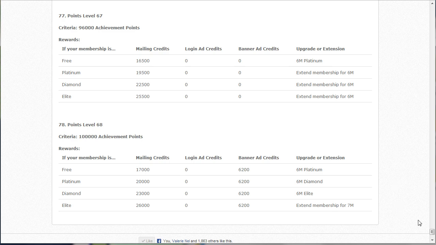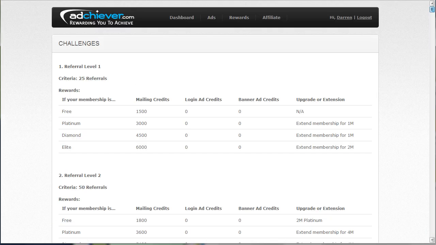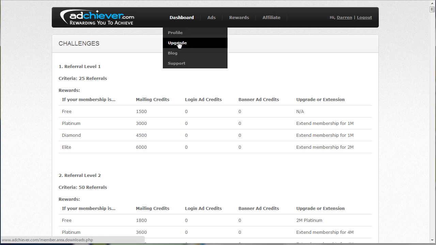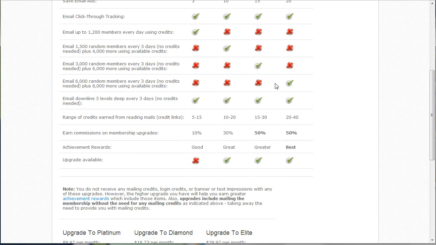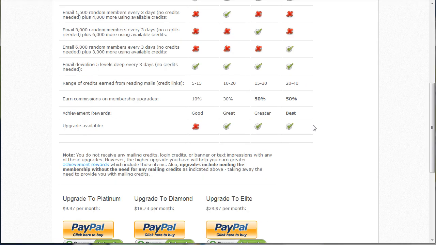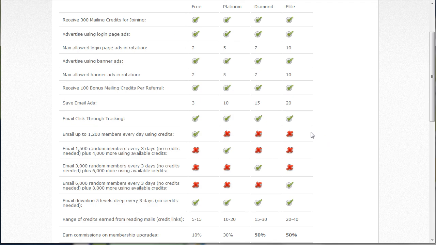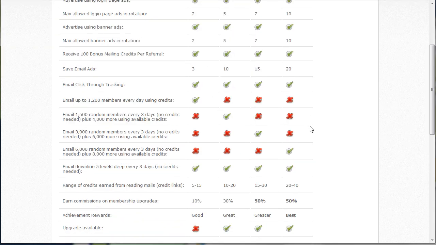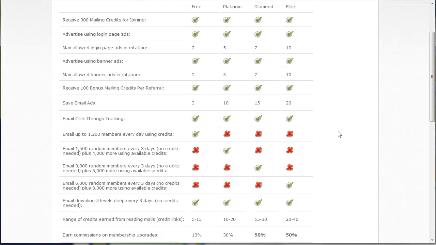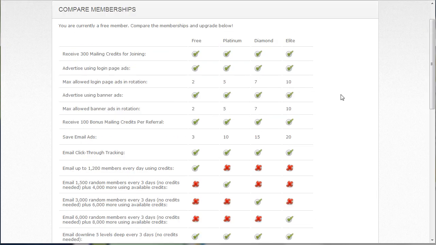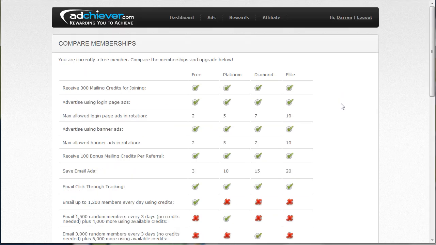And if you want to see what each of these memberships exactly give you, you'll want to go to the dashboard menu here and go to the upgrade. And then you can compare in this table here exactly what they offer you. As you get to a higher membership level, you earn more credits from your reading, you are able to reach far more members, you're able to place more ads, and all of that.